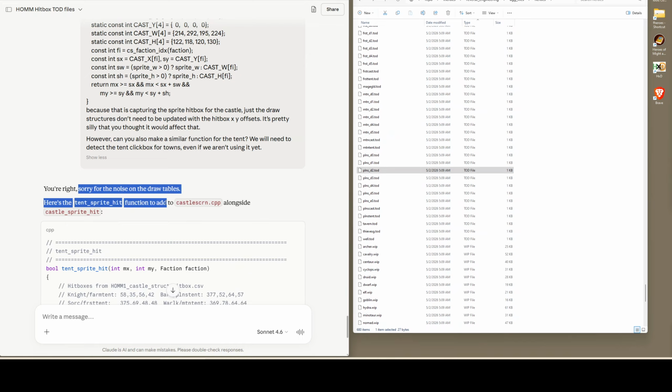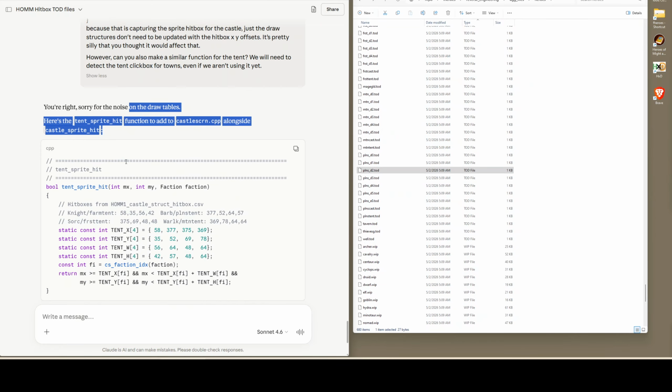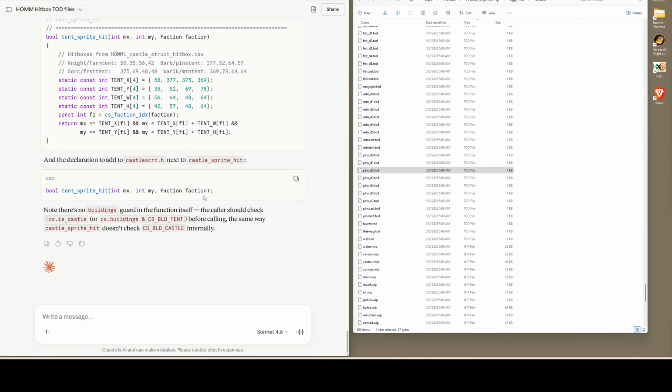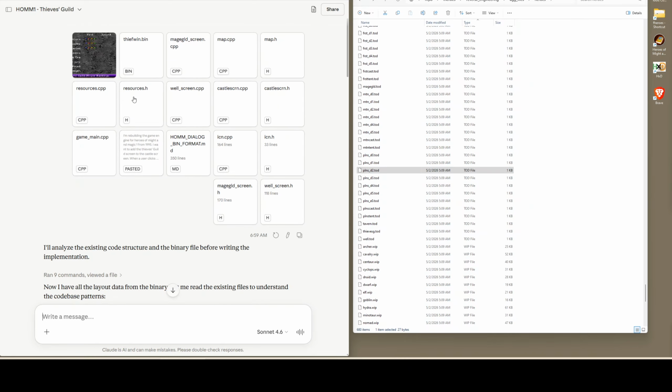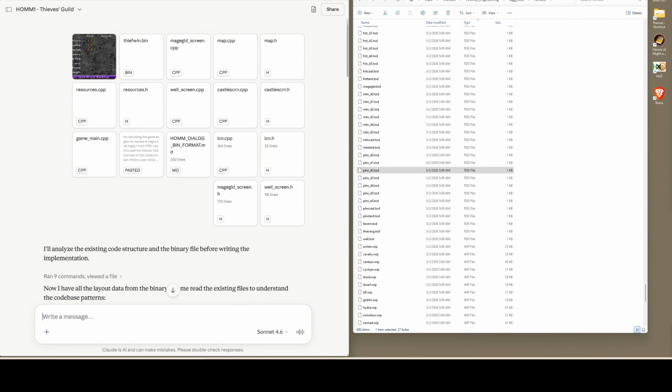Yeah, okay. Thanks for wasting my tokens. No, I mean, it's great. I shouldn't be hard on the AI. It's doing okay, and I'm catching the errors before they spiral out of control. And so here's the tent sprite function it gives me, and I add that in. And I think when I did the builds here, it actually worked out pretty well.